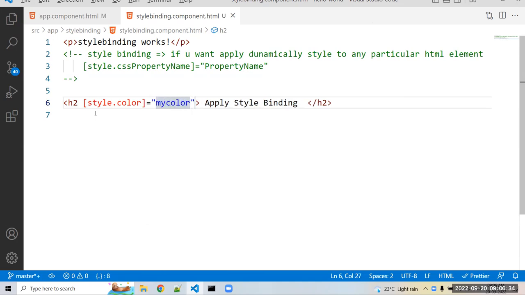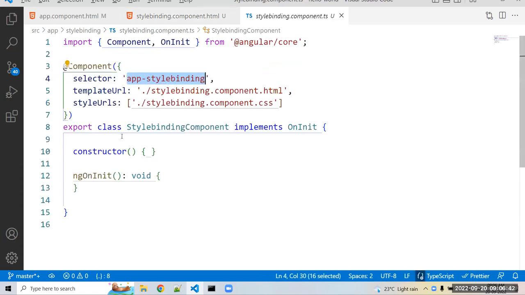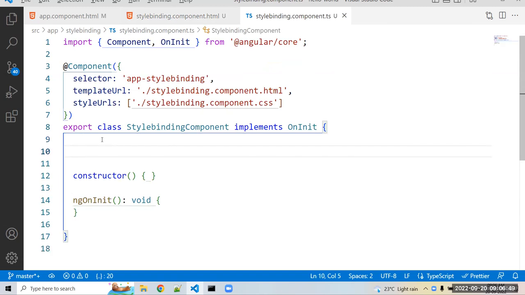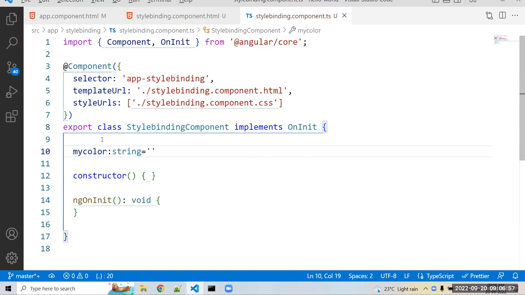That myColor property we have to create in the component file. So come into the component file and create a property. Property means a class level property, which we already discussed in TypeScript. So we create myColor, make its type a string, and assign the value. For example, I assign red, which is your color name.